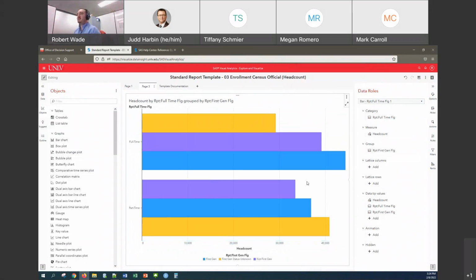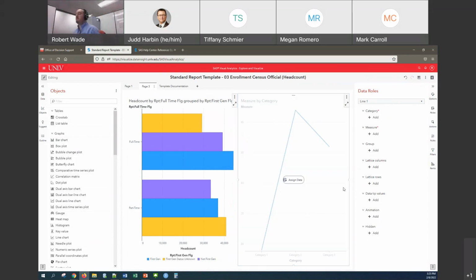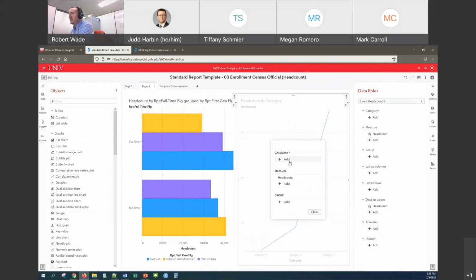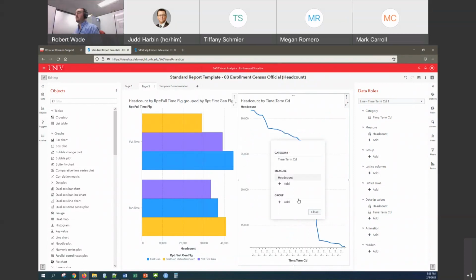And now let's go over here to the Objects tab and click and drag line chart in. I'm going to drag it to the right of the bar chart. Now, once again, let's go ahead and assign the data. So first thing I always do is assign the measure. So assign that head count. And then category. Because we want to look at it longitudinally, we'll look at term. And I'll make it term code.